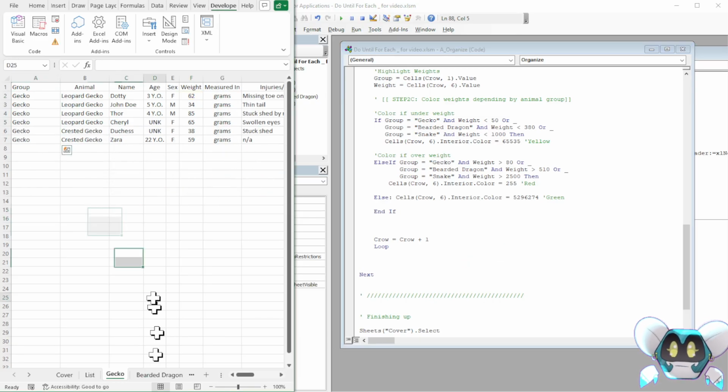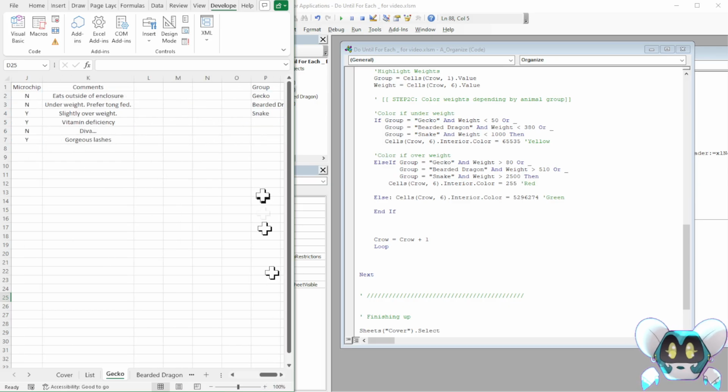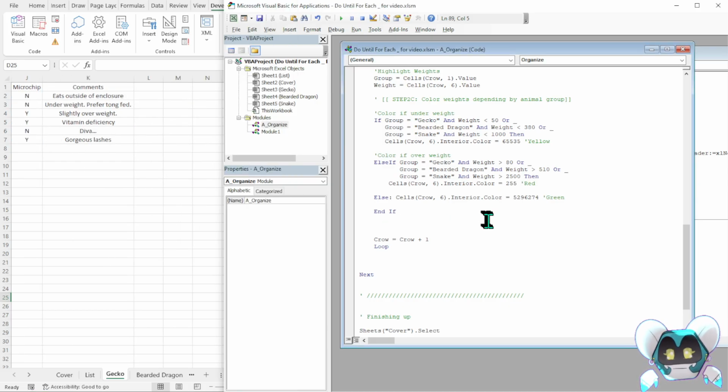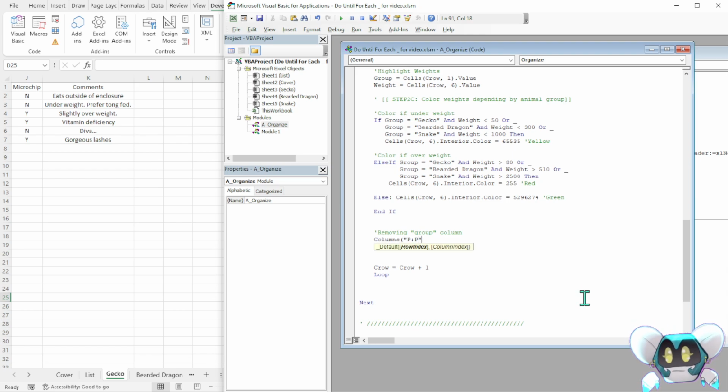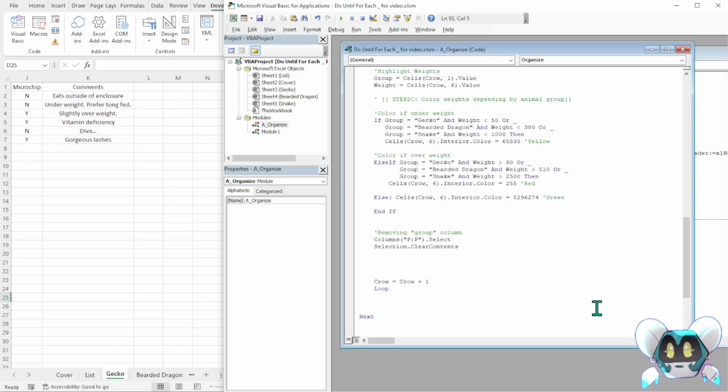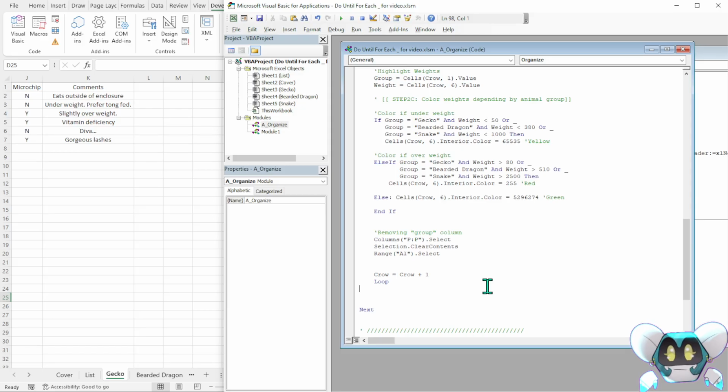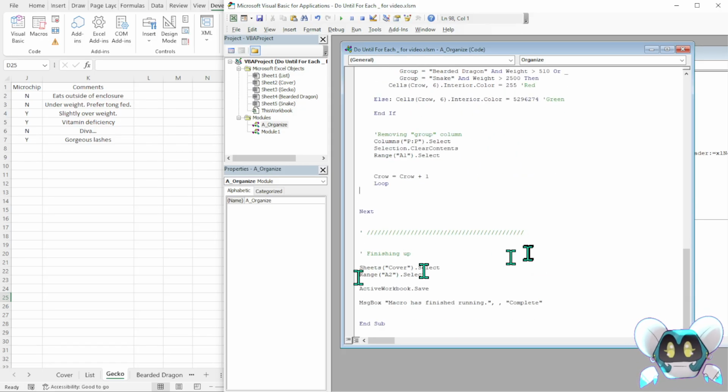And also, after all of these tabs are created, I no longer need what is in column P. So I can say removing group column, highlight column P, selection, clear contents, and just get back to A1. So we're at the beginning. Control S to save.